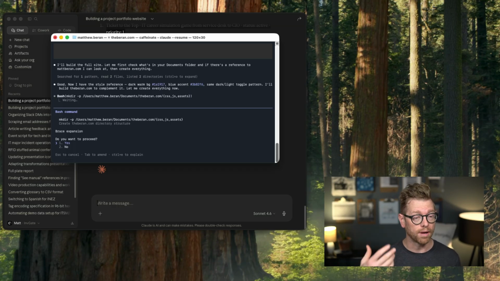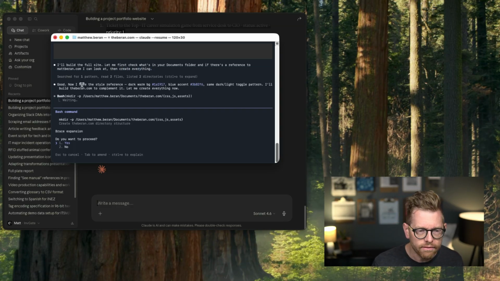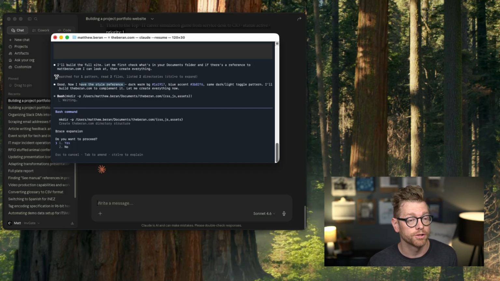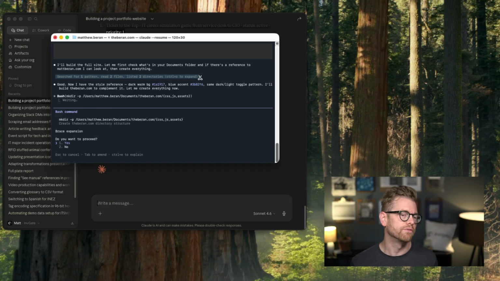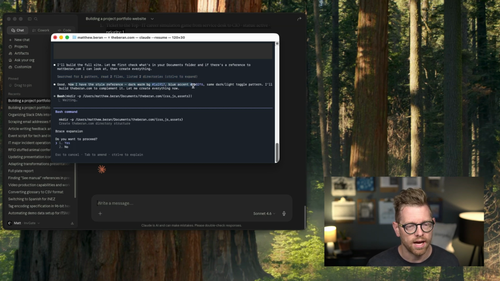And now I come up on my first warning. It's coming back to me and saying, hey, I'm going to build this whole thing. Let me check what's in your documents folder. If there's a reference to my website, it's going to look at everything. It looked at everything. So you can see I've already given it access to search my computer at all times. That's something you might have had to approve that I don't have to approve because I've already approved it globally. And now it talks about the style, how my website looks.